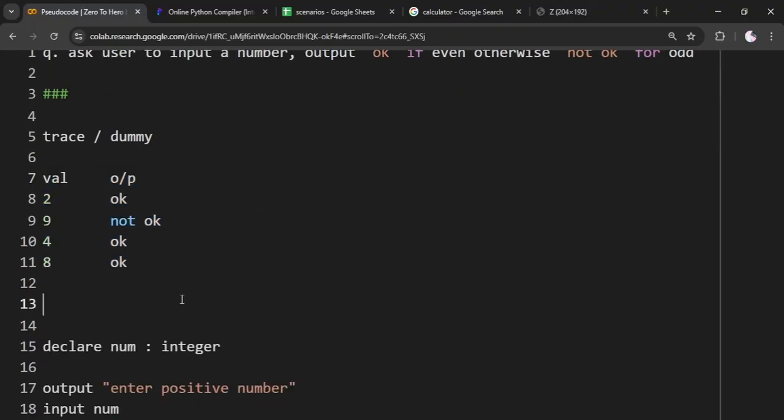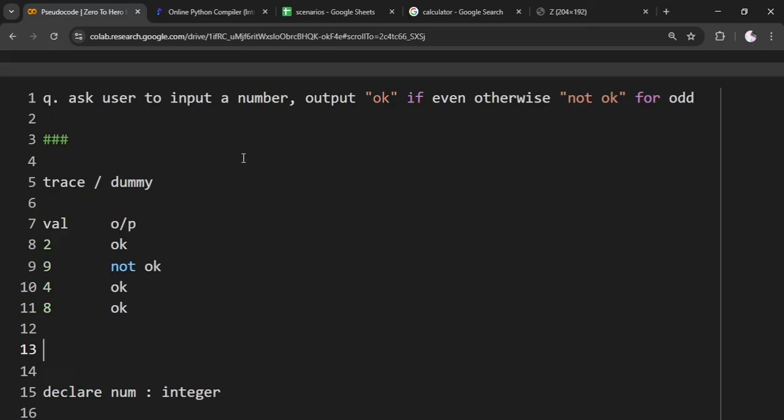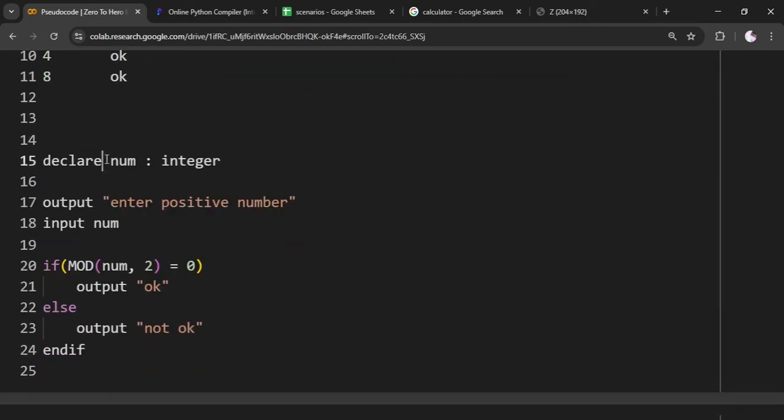So how do we write the code for this? What do we need to do? We need to have some sort of a number. Then we need to take its modulus by 2, right? A number is even means that the number is divisible by 2. And whenever we have to talk about divisibility, we'll always end up using mod. So we'll declare a number, ask the user to input a number, and then find the modulus. If the modulus of that number by 2 is equal to 0, which means that the number is divisible by 2, then we output okay, else output not okay.